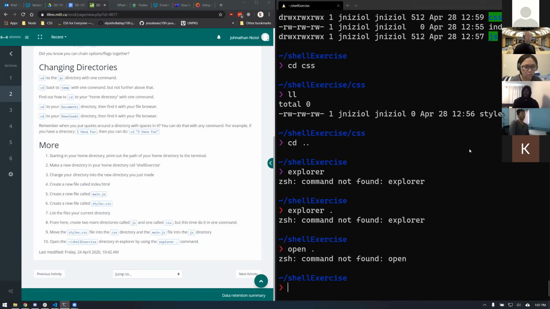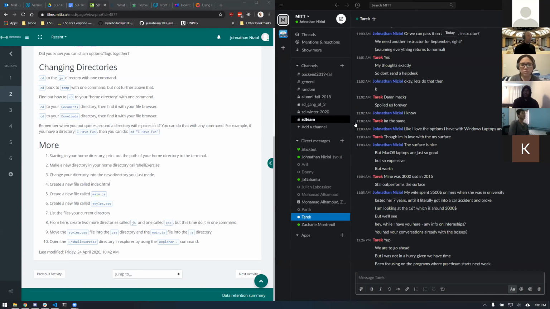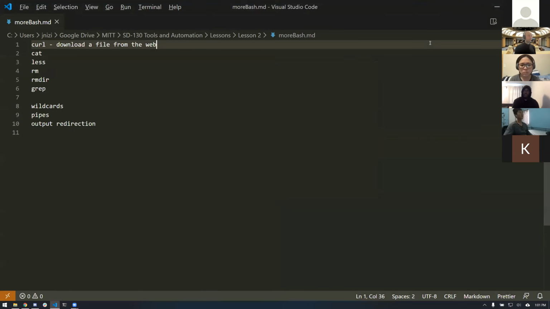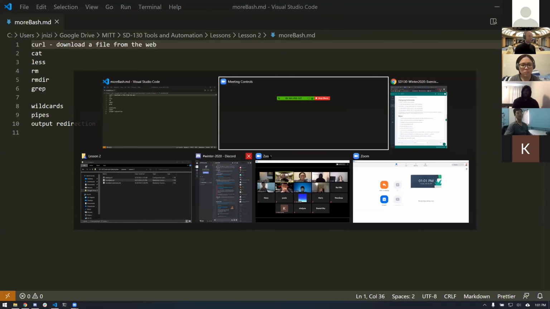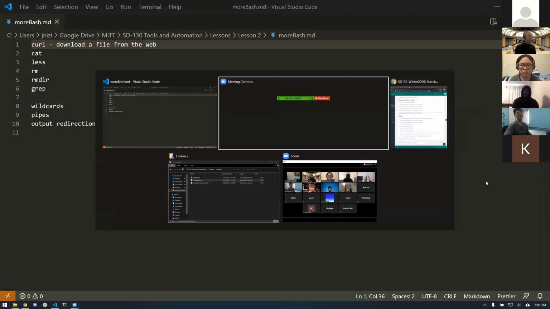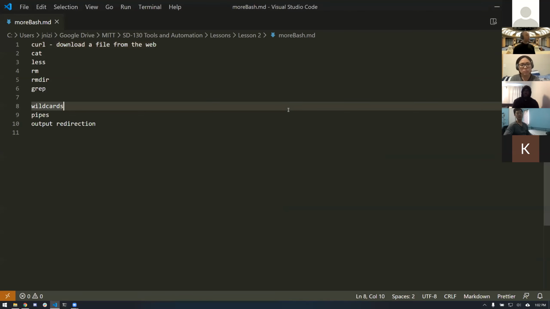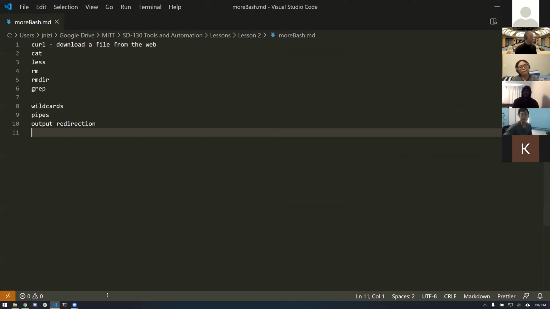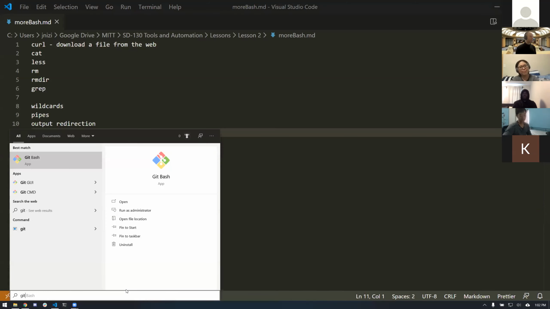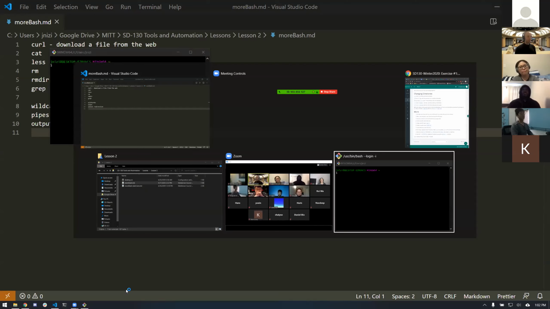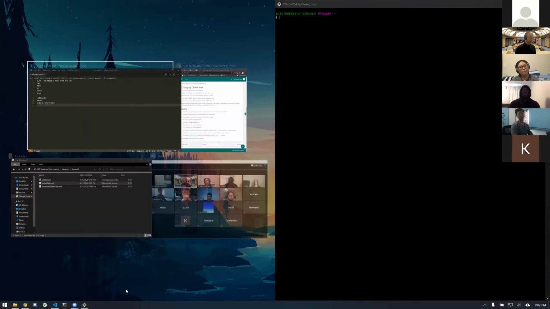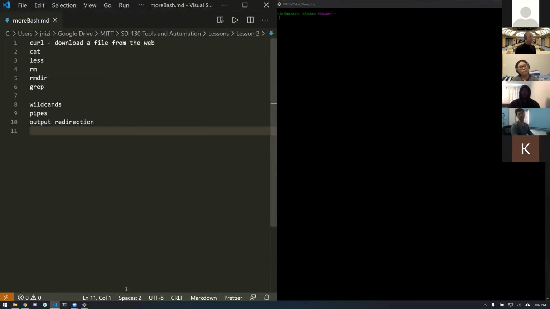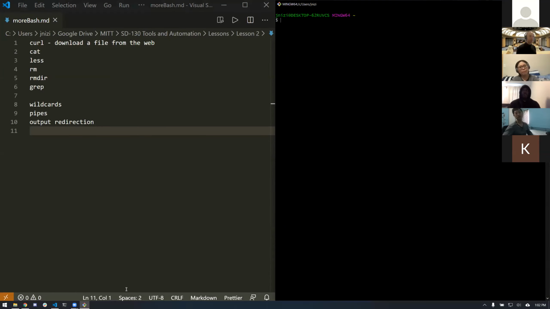Okay, so we keep continuing. I've got some new commands to teach you today. More bash. Okay. Stuff looks good. So we're going to do git bash for now instead. We'll move this over there. This one bigger. Cool. All right. So we're in my home directory.